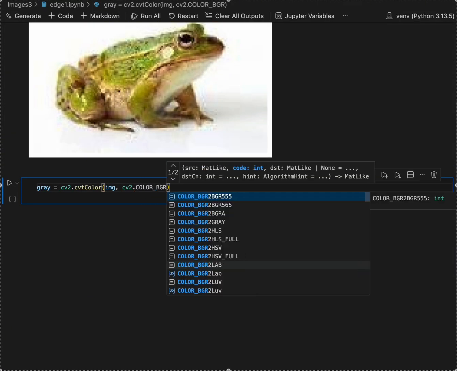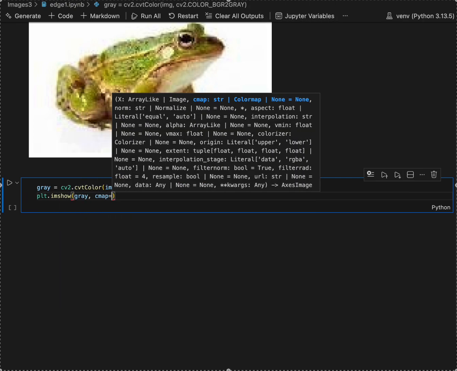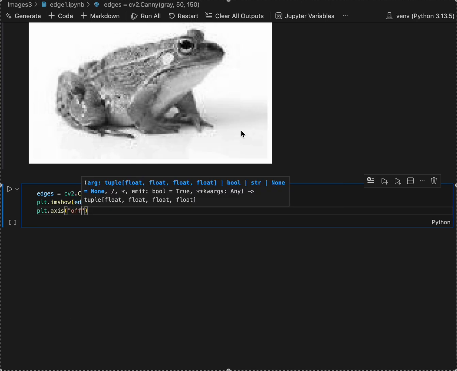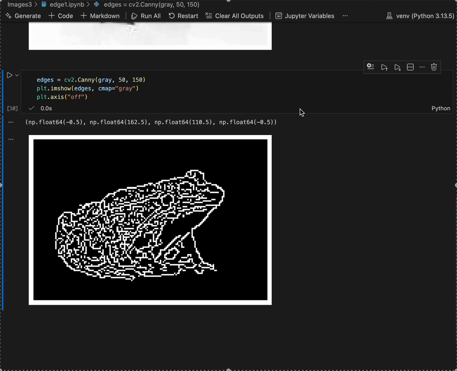This is good practice because Canny is defined on intensity, not color, which gives us predictable and well-defined edge detection. Finally, I apply the Canny edge detector, and there we go, the edges in the image are clearly identified.